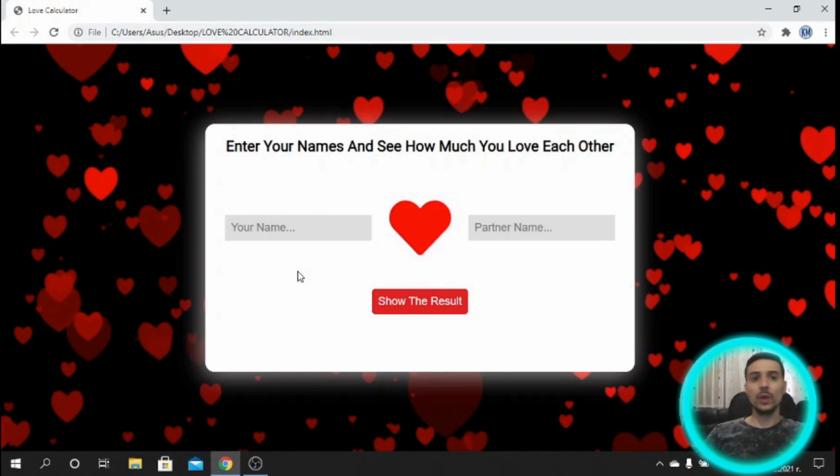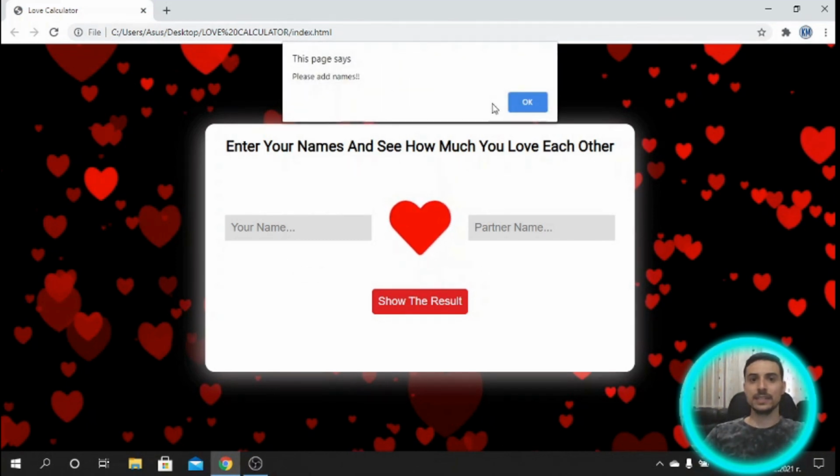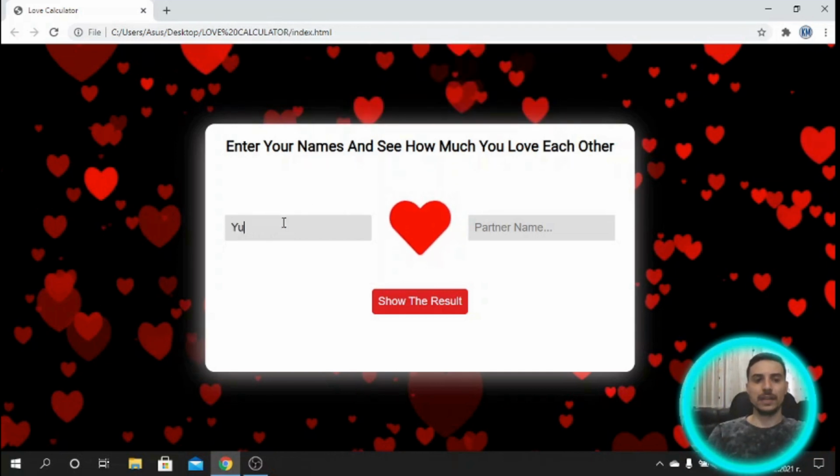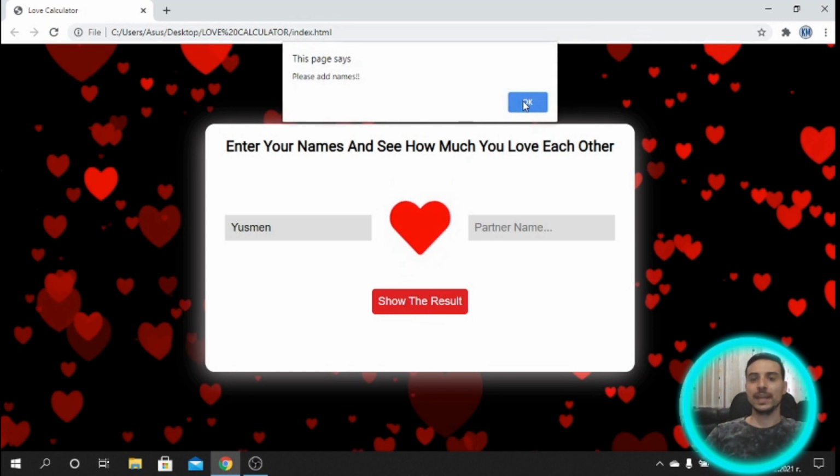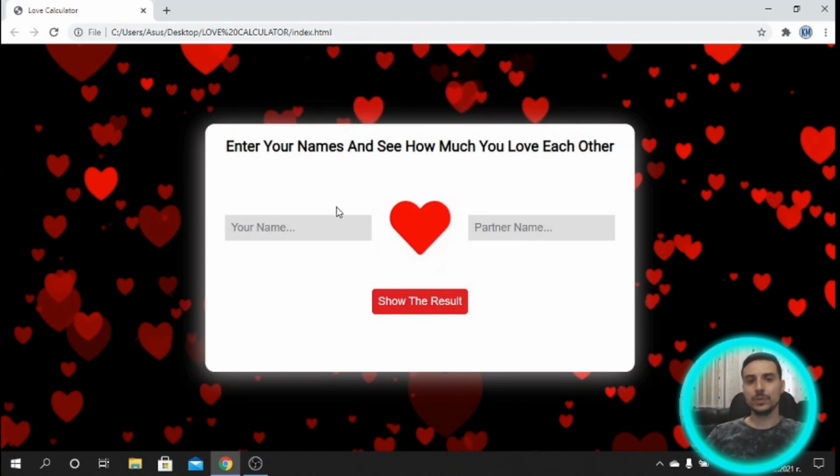Now if I don't enter anything in the fields and I click the button, we get this alert message which says please add names. If I do that only in one place, we again get the alert message. So we have to do it in both places before hitting the button to see the result. So now let's jump into Visual Studio Code and start coding this application from scratch.